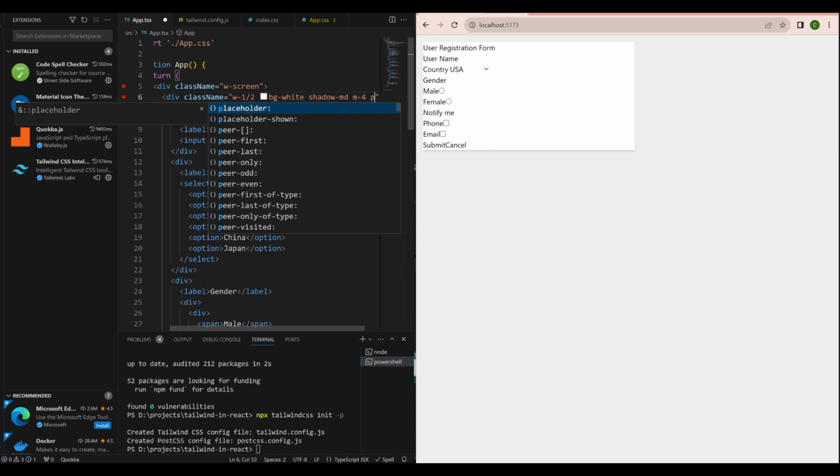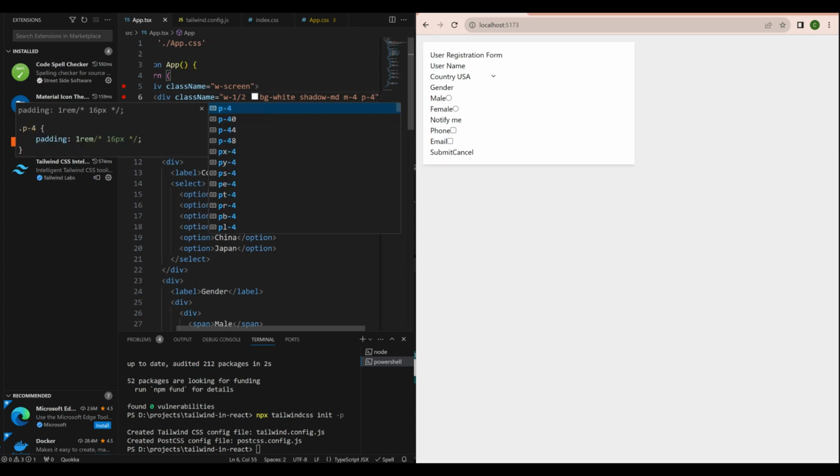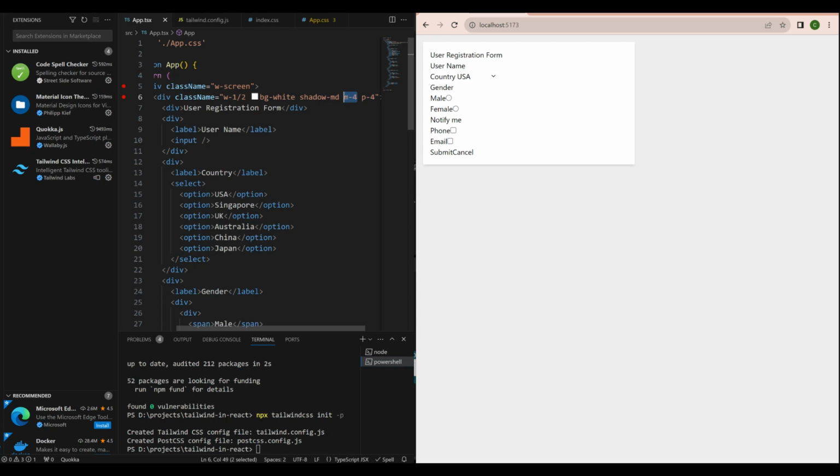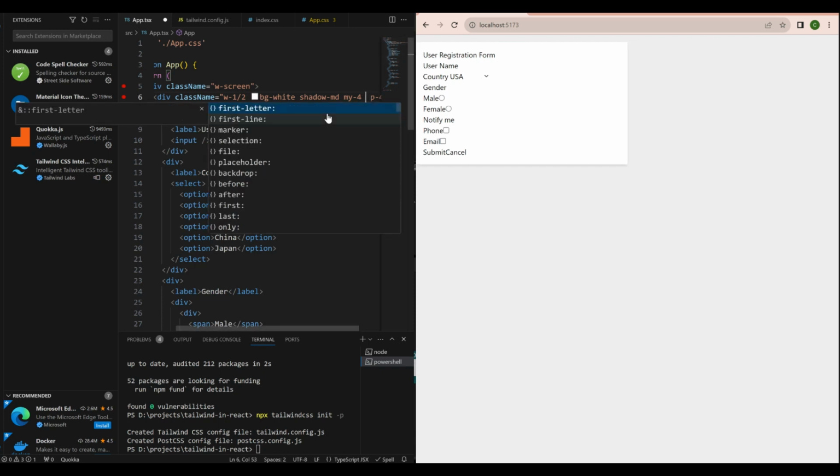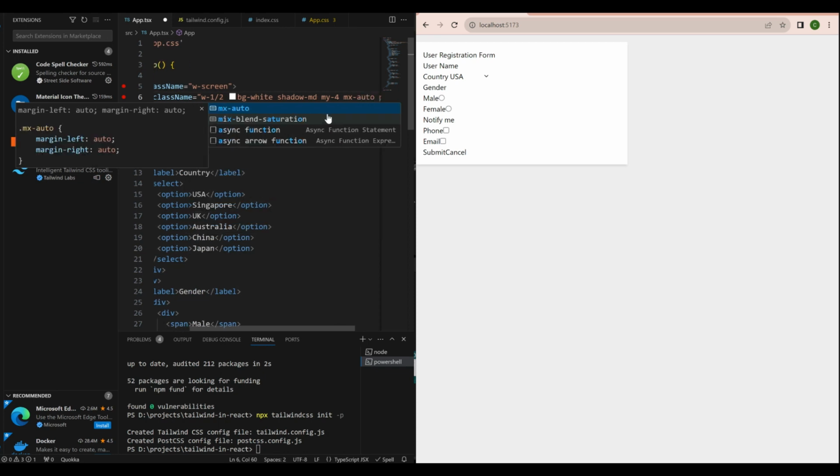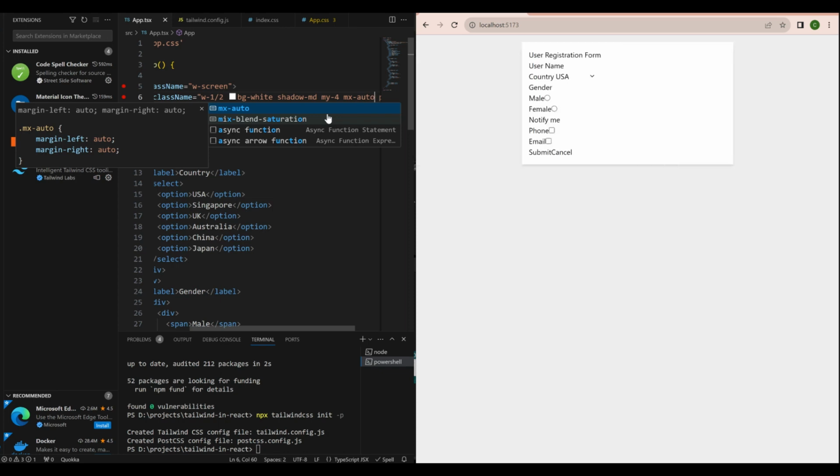And if I say P of 4, then my contents have a padding of 4 value, that is 1 rem here. Let me not give this M of 4; instead I'll give My of 4, which moves it from the top level itself, and instead of the X value, I'll give Mx of auto, which provides a margin so that it moves to the center of my screen, like this.